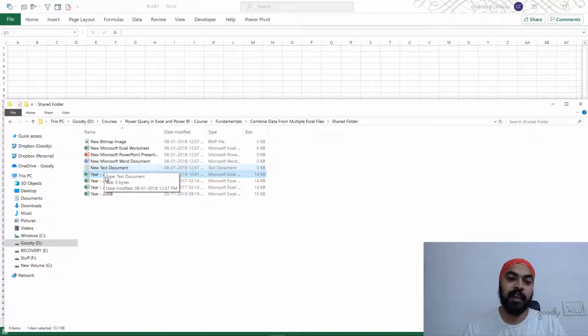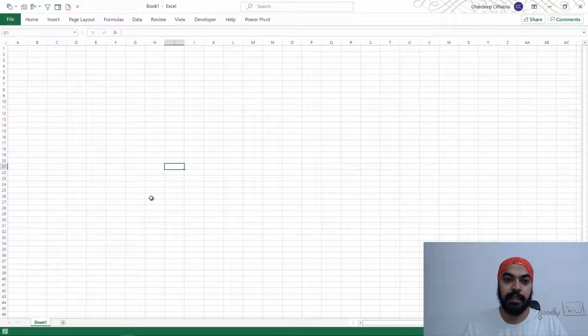And also maybe if I get a 2009 file, in terms of automation, that file should automatically be included while creating the master data. All right, I'll just open one of the files and show you what it is, and then let's proceed.